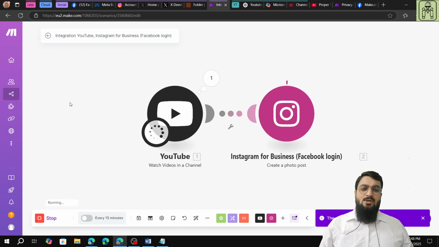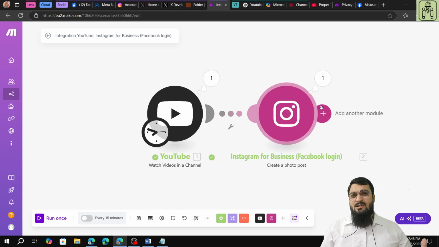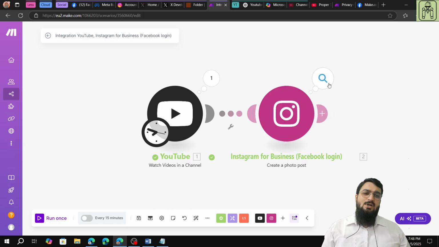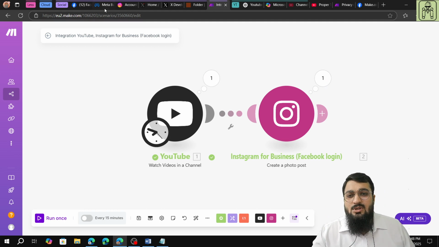So I will run it once and you can see that 1 has displayed over here. Therefore, the trigger was successful. On Instagram, it will display either 1 or a triangle with an exclamation mark, which means that an error has occurred. In case of an error, just click on it. You will get the details of the error and can resolve it. So 1 and 1 means both are successful.